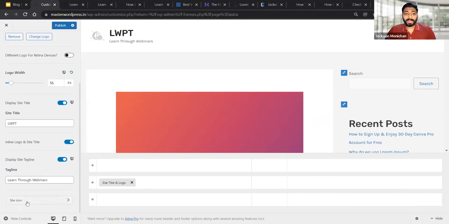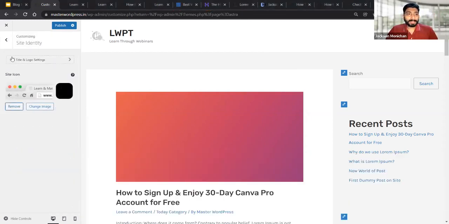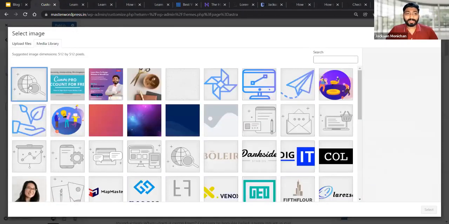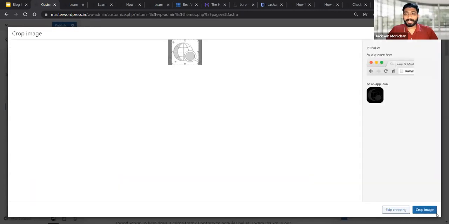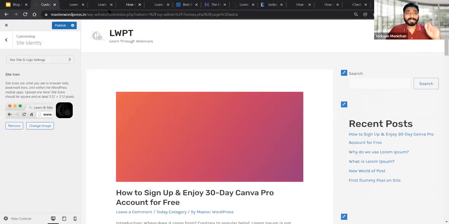Then there is also an option called site icon. Site icon is also known as favicon. You see these icons on the top on the tab, the HostGator icon and whatnot. If you want to change this icon on your Chrome tab, you'll have to add an option in site icon. Just come to site icon, click on change image or add image, and choose whatever image you want. Just select it and crop image, and your image on the top will change on your Chrome tab. Cool.